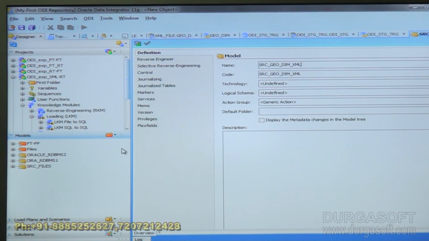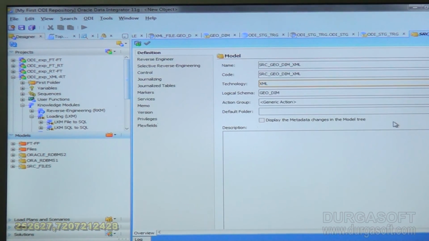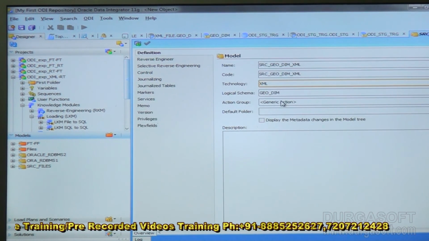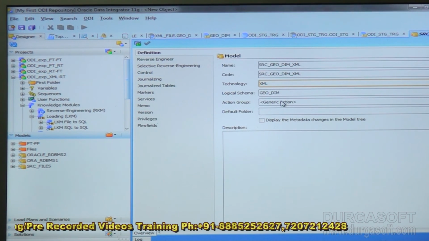And the next technology we need to select. Which technology it is? XML. If it is an SQL, we will be selecting the Oracle. If it is a file, we will be selecting the file. That's the way we need to change it. So logical schema is geo dimension, which we have provided. So generic is the normal one. And the next option what we need to do, we need to click on save.